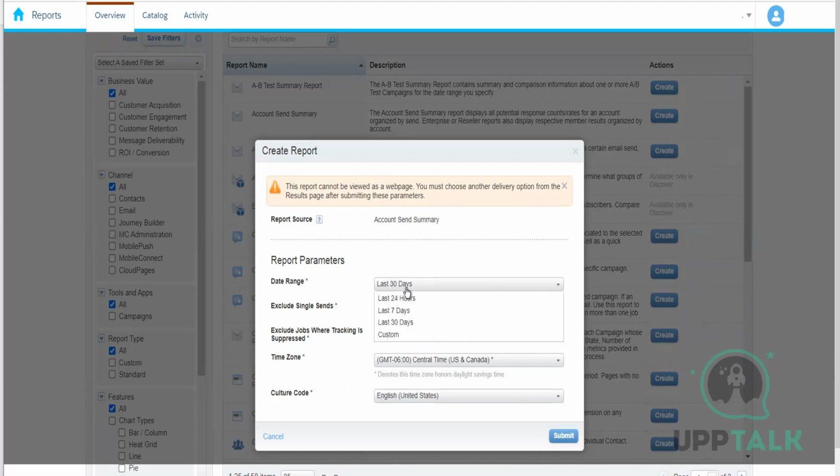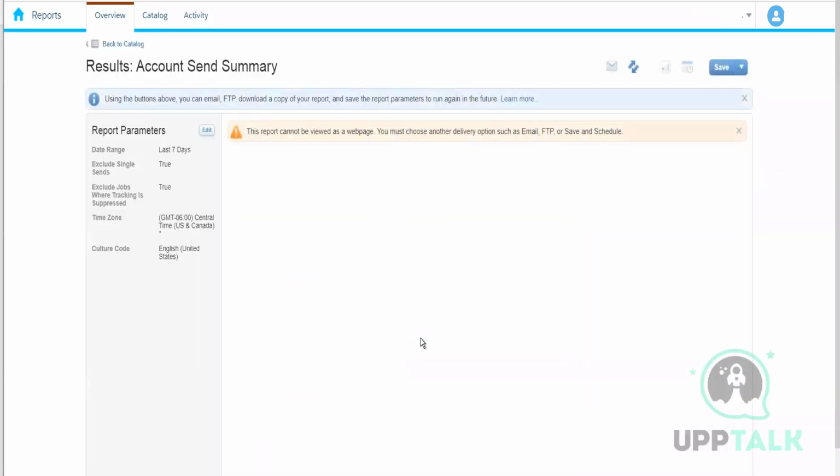So we just pull out the report for the past 30 days or 7 days, and we exclude the singles. Of course, if we have sent an email to just one customer, I would like to exclude that for sure. And if any campaign has been suppressed, I would also like to exclude it. Then time zone and culture. That's it. This is the only parameter that we have to give for most of the reports in Analytics Builder. That's why it's pretty straightforward.